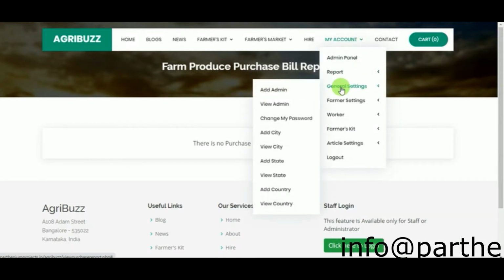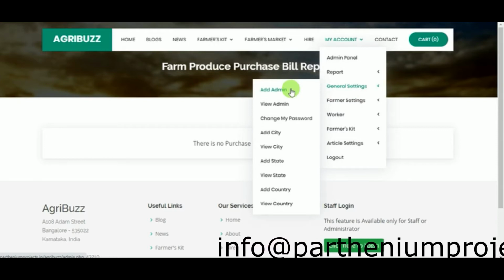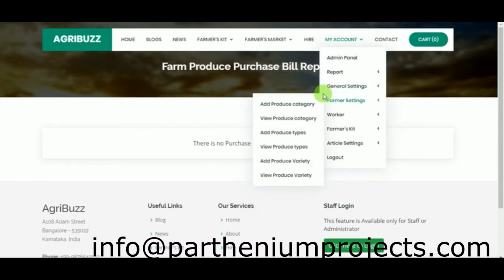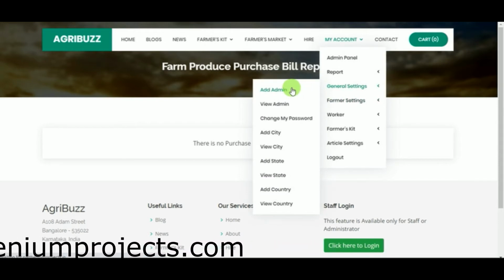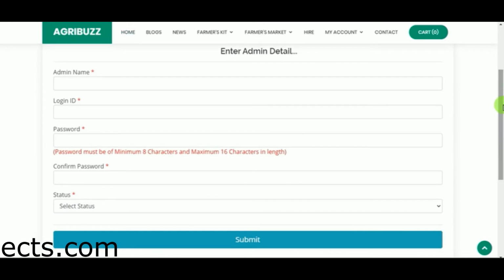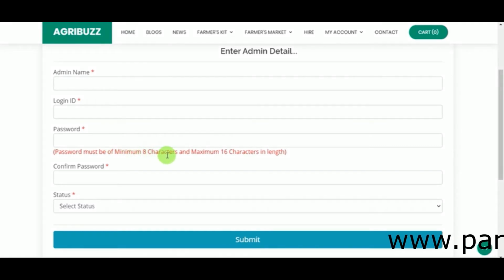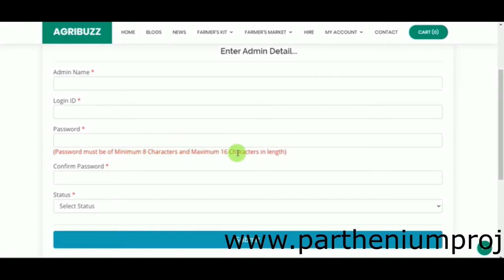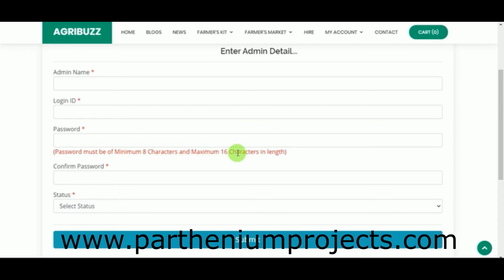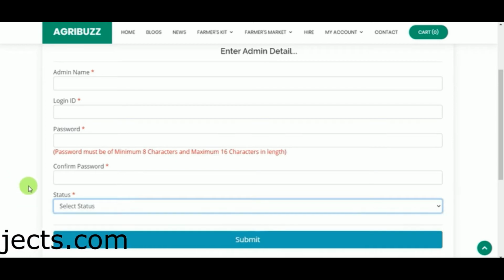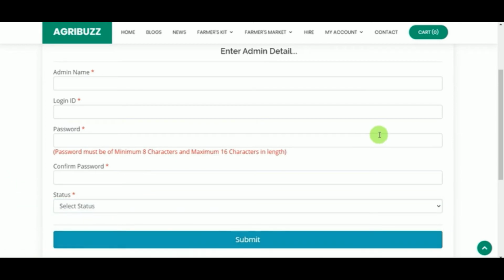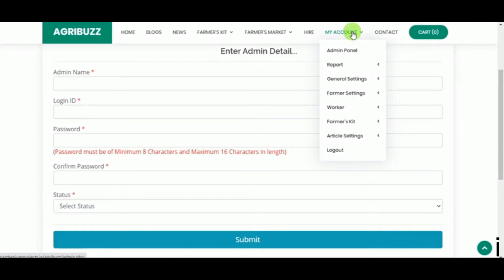Under general settings you have add admin. You have many options here. We'll see one by one. First we are going to add an admin. To add an admin, you need to enter the admin details. Give the admin name, give the login ID, give password. Password should be minimum of 8 characters and maximum of 16 characters in length. Confirm the password, give status as active, then press submit. That particular admin will be added.